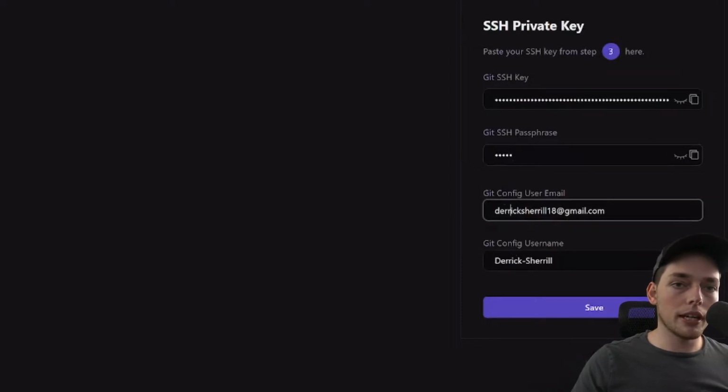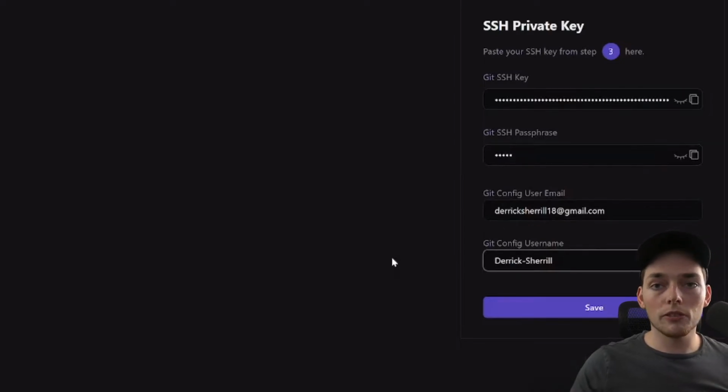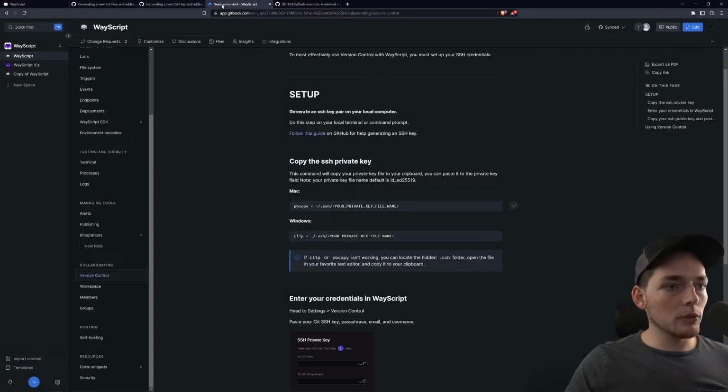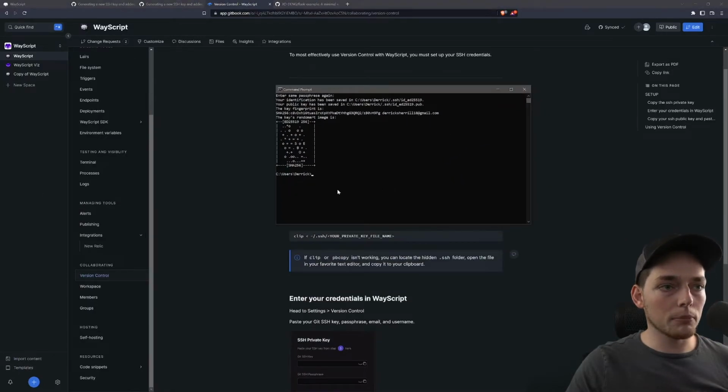Our email and our username, those are both from GitHub and you can get those very easily. Now our private key, we'll use a command to get that. Within the WayScript documentation, which is linked down below, we have this command here. I'm on Windows, so I will copy this one. We will pull back over to my command prompt and I will paste it in.